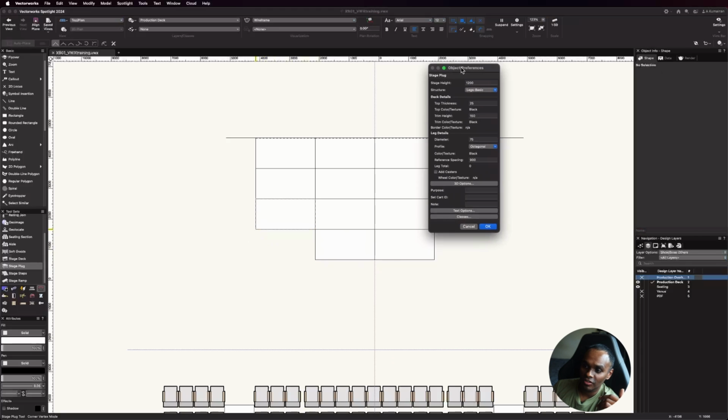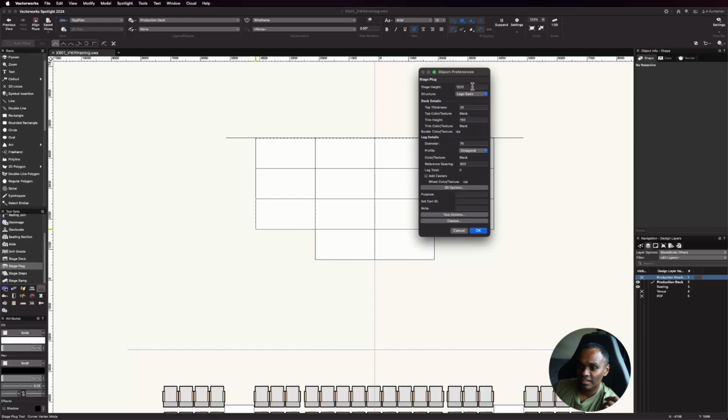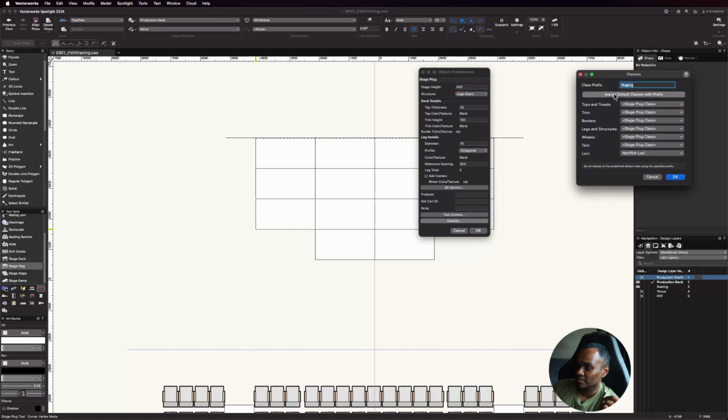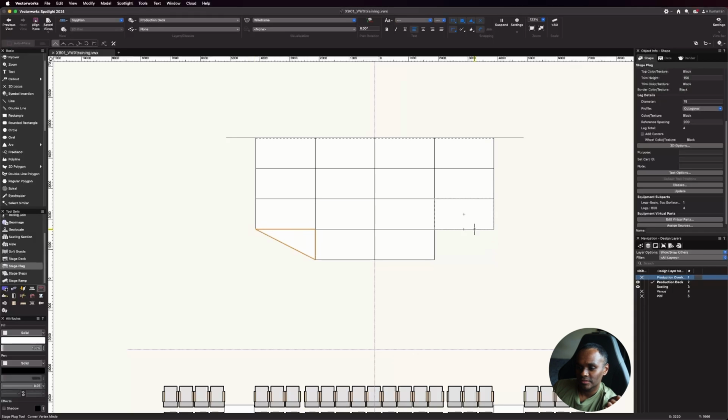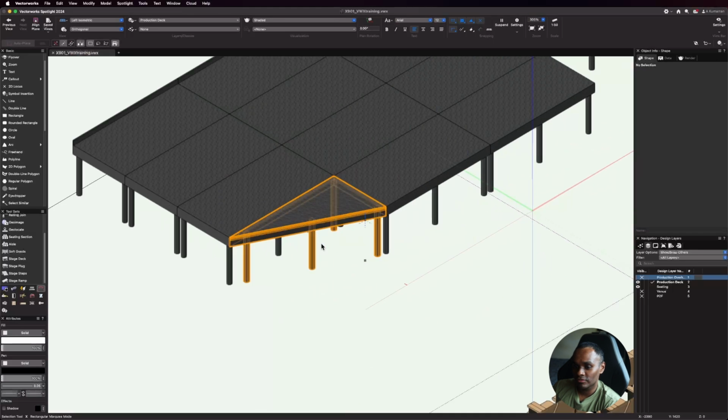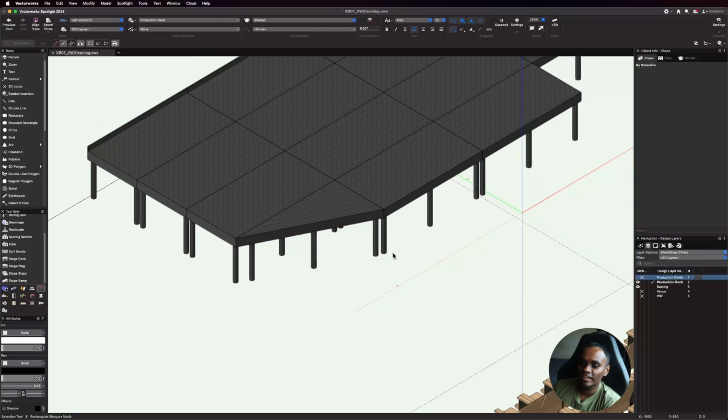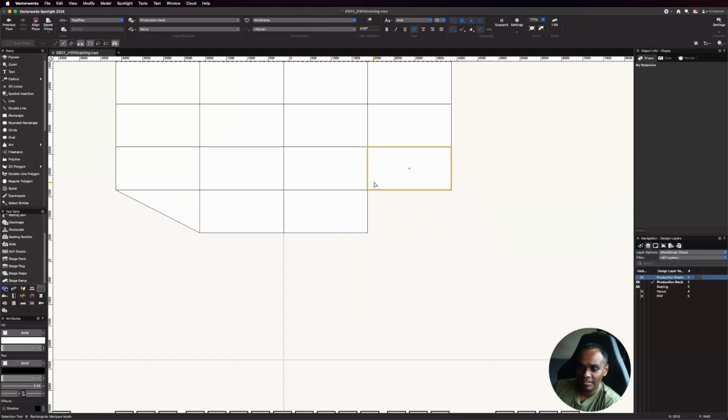Okay, once you are done, the object preferences appears. Specify a stage height, and we're going to move the classes over to default classes as well, and hit OK. Okay, so what this will do is it will create for me a piece of triangular stage deck. Okay, so we're going to do that again for the other side.